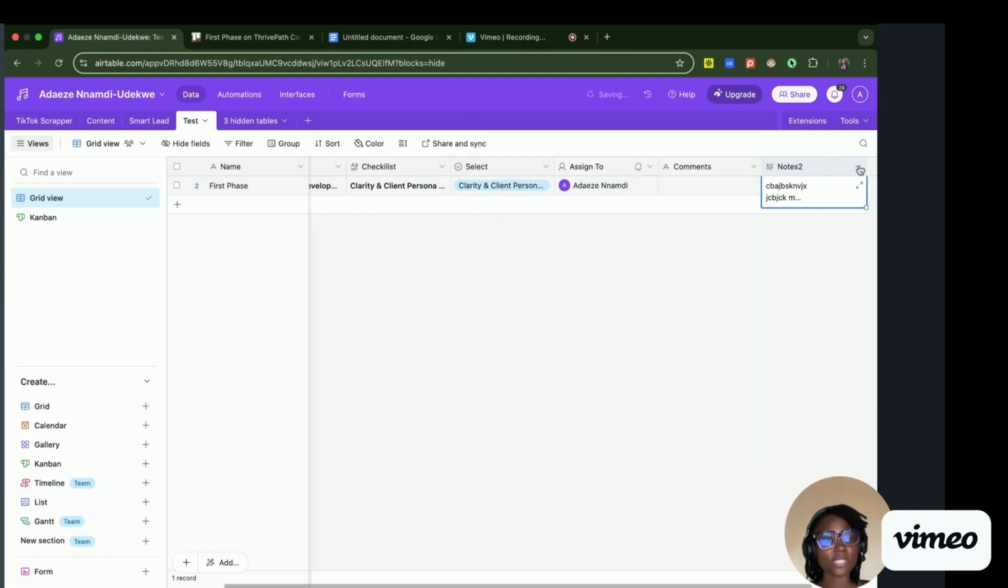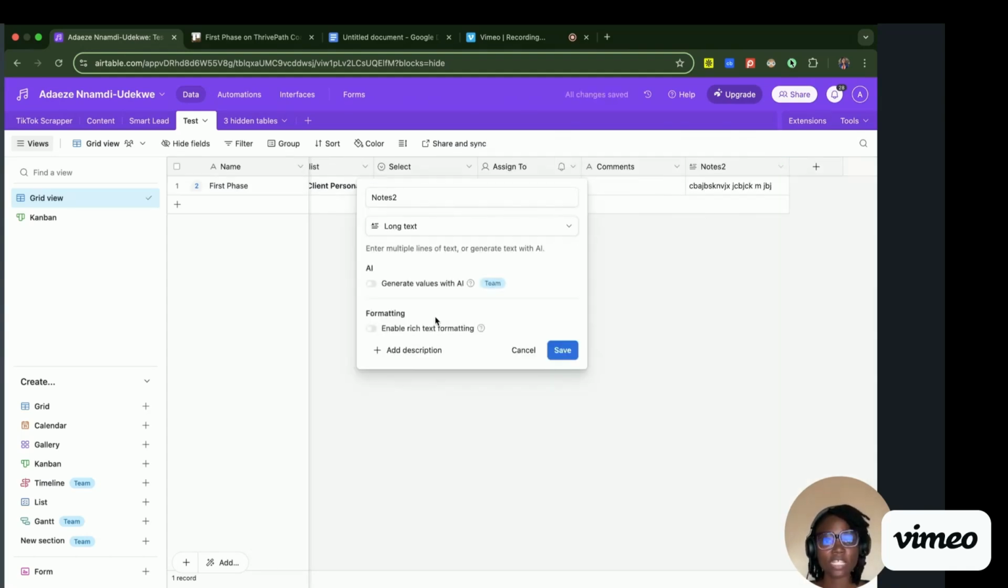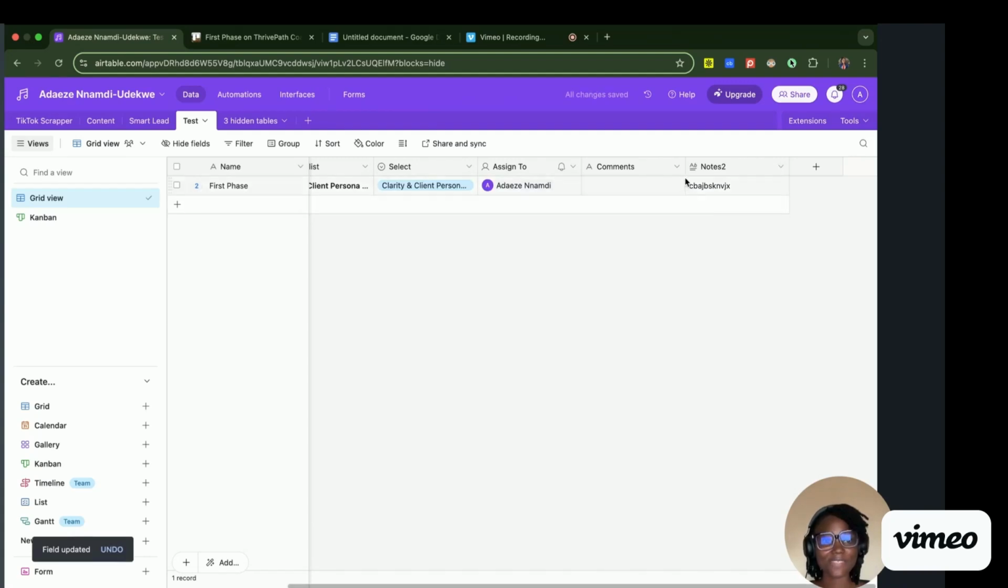So I'm going to go in here again to edit this field. When I click on this formatting that says enable rich text formatting, that is where the magic is. I know, it's not that deep, I know, but it does a big deal. So I'm going to say that. And if you can see, the way this looks now has changed compared to before.